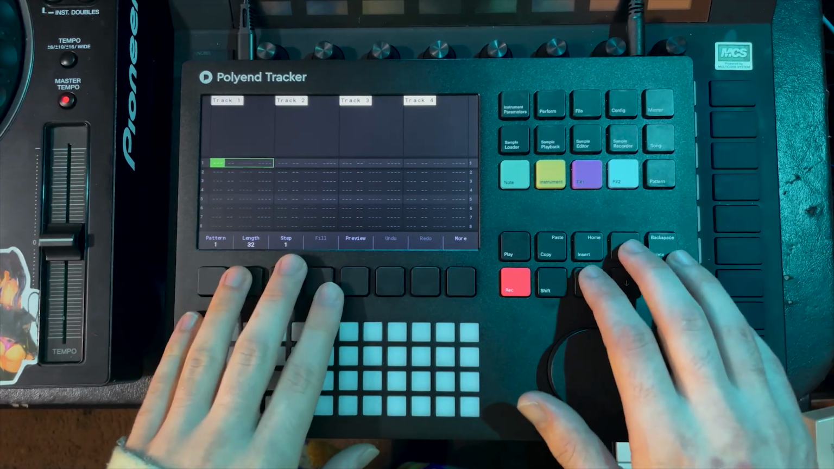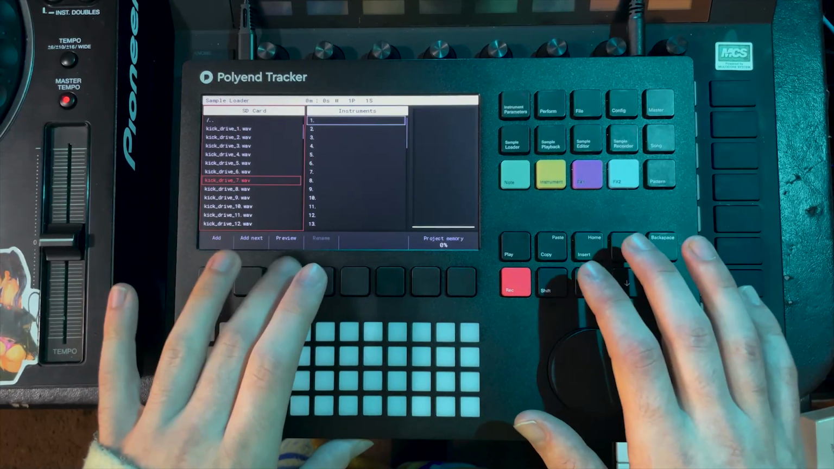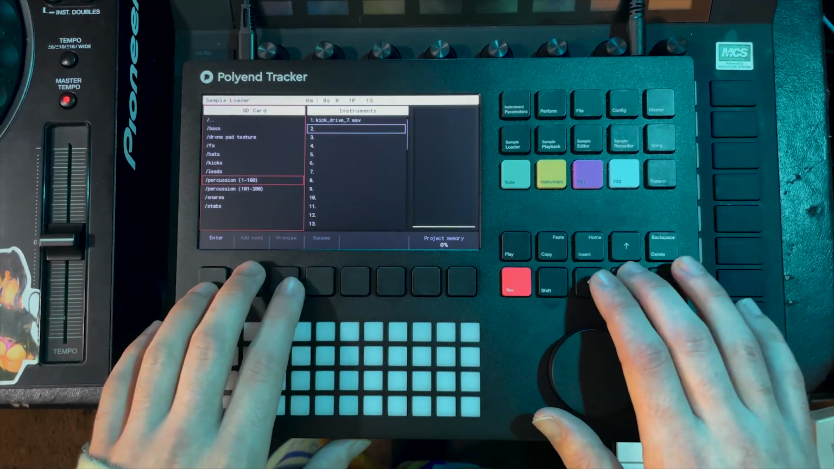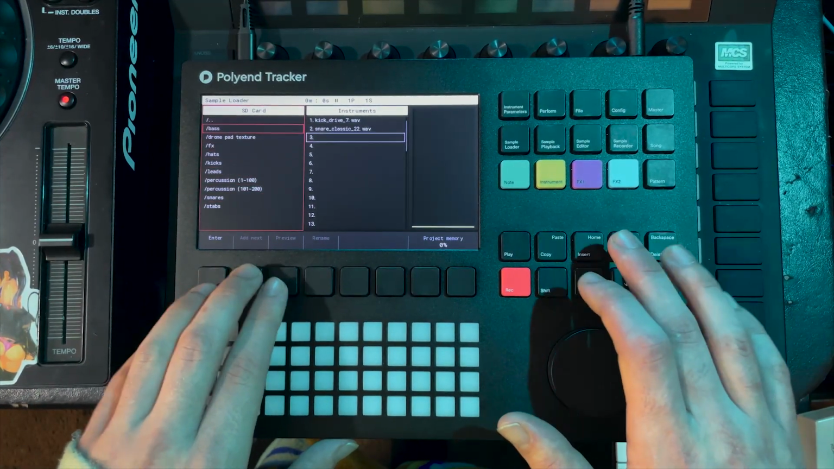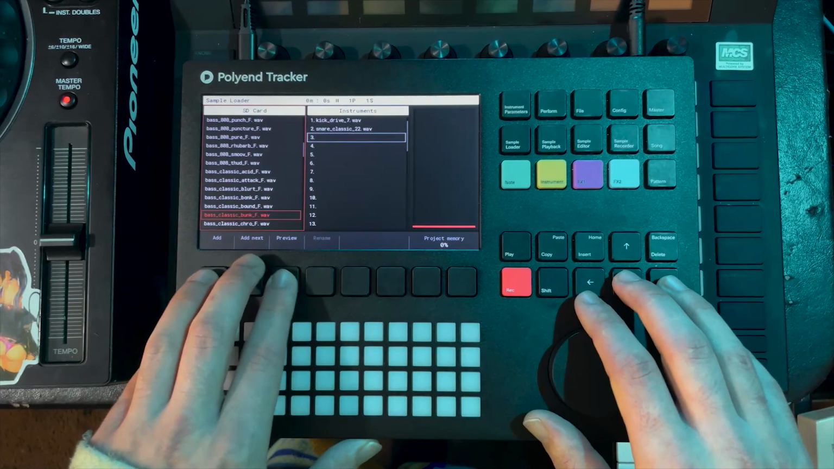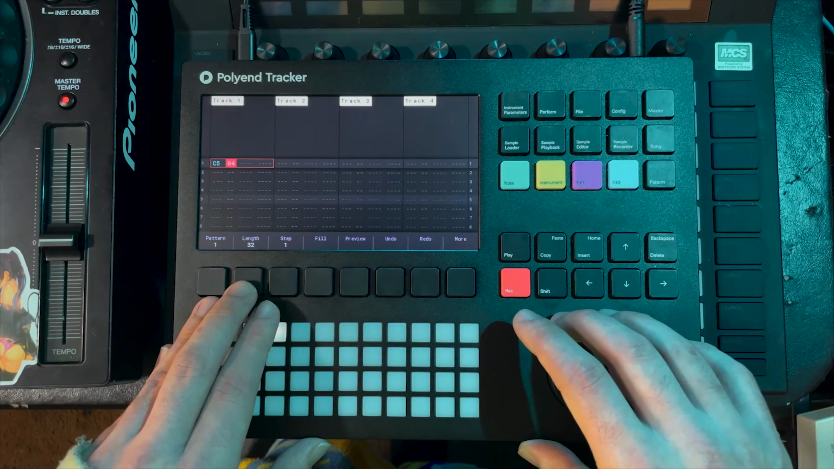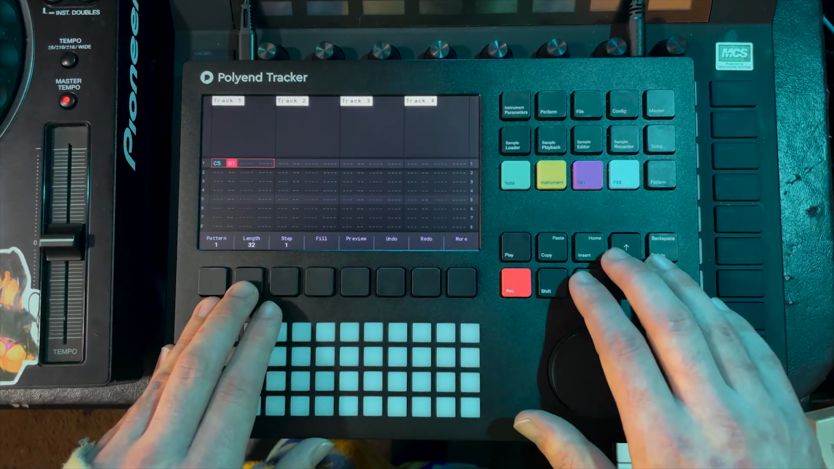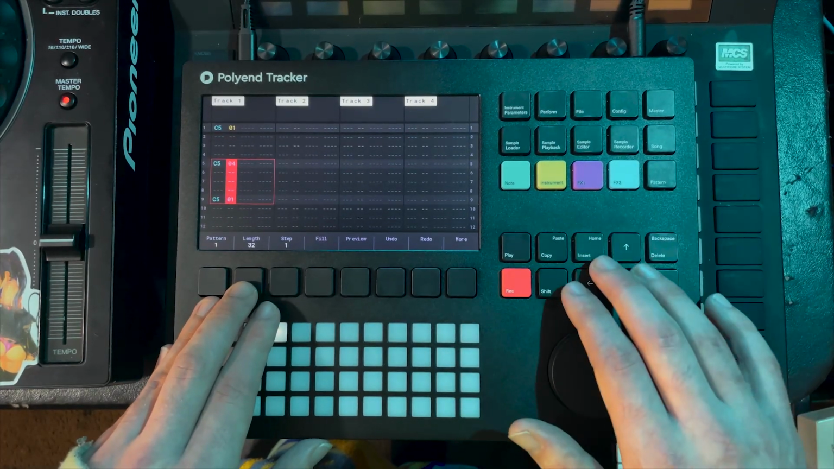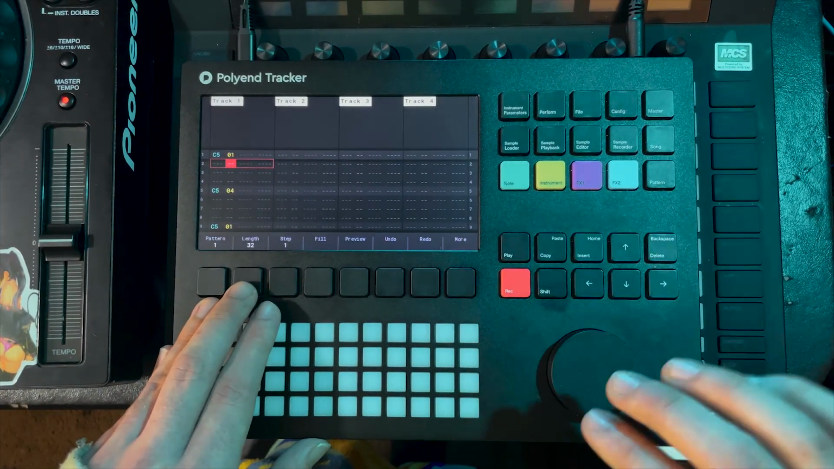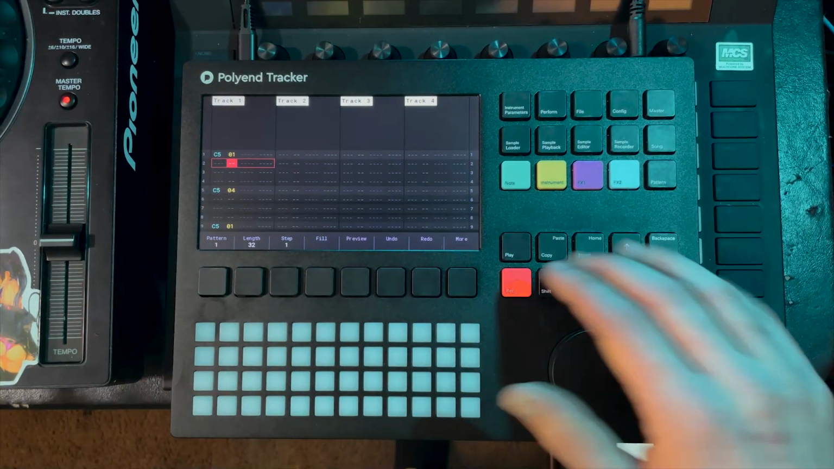New project. Go to the loader. Running my picks. Like that one. Let's go to the snares. Like that one. Let's go to some basses. I like that. Cool, now I've got a beat.